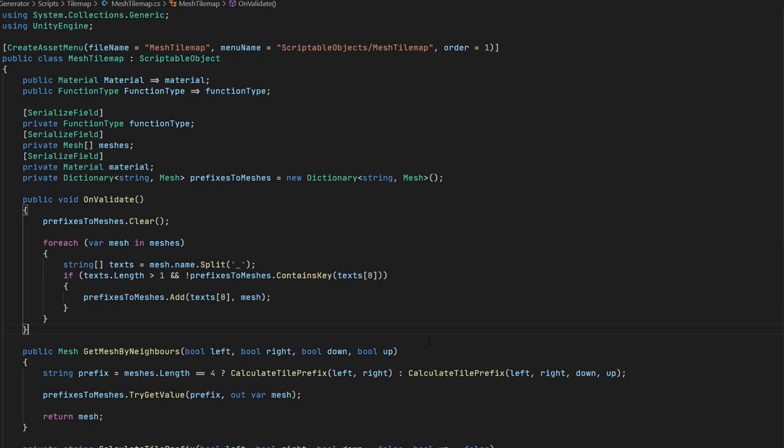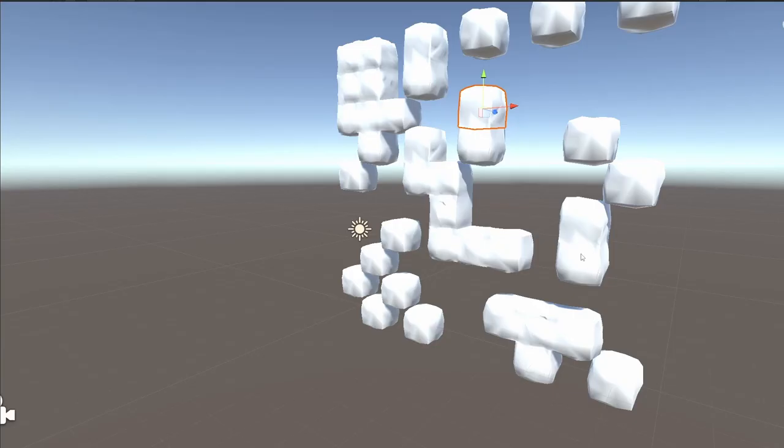Some would say there's human error in that also, because you could name stuff wrong. That is true, but I think it's a lot easier to fix instead of trying to wrap your head around the bitwise operations and trying to figure out which one is which. I learned a lot about tile maps.